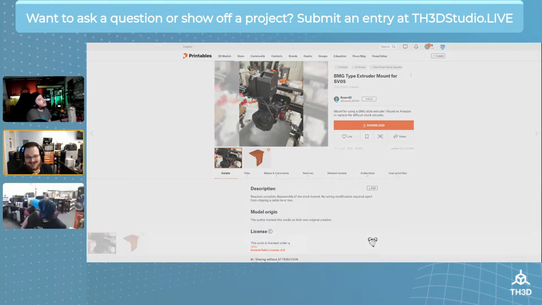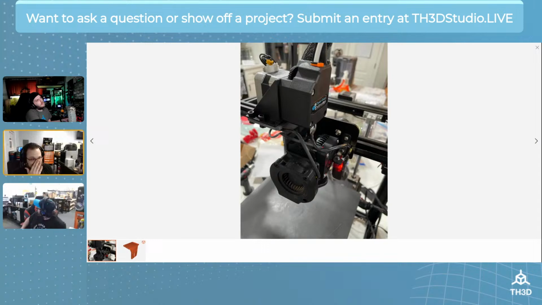Okay, SVO5. I'm just looking to see because they have different fan decks. So the SVO5, I am going to be making. Actually, here I found a BMG type extruder mount for SVO5. Oh, I do not like that. That is dog shit. Oh my god! Because the whole hot end and extruder are one unit on that printer. This is janky as shit. I mean, this would work, but this is janky as shit. Look at this fucking abomination.